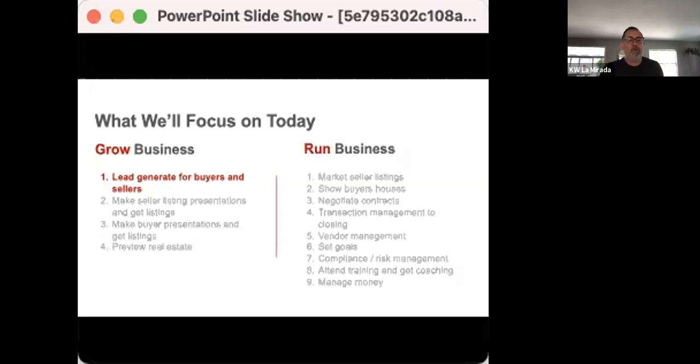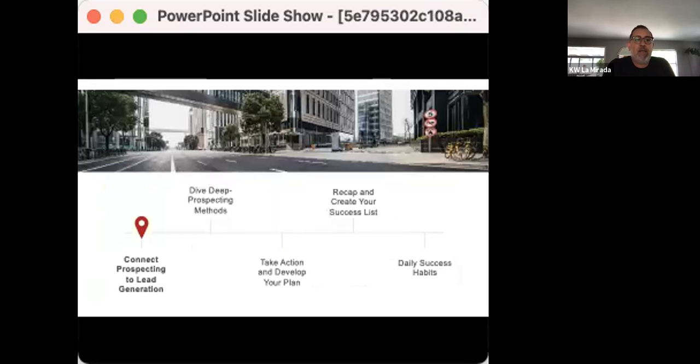We're going to talk a little bit about the differences between prospecting and marketing. Marketing will be on Thursday this week as well. Today, here's our plan. We're going to talk about connecting prospecting to lead gen, and then do a deeper dive into a few different prospecting methods like open houses, door knocking, active lead gen to bring new people into your database. Then we'll create a plan for you to execute on, and recap our ahas. So let us proceed.